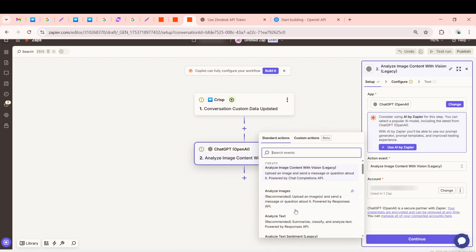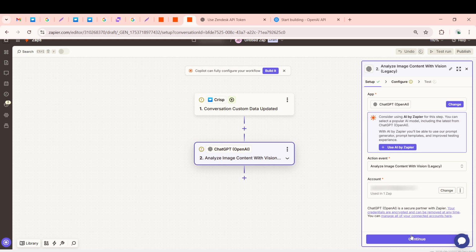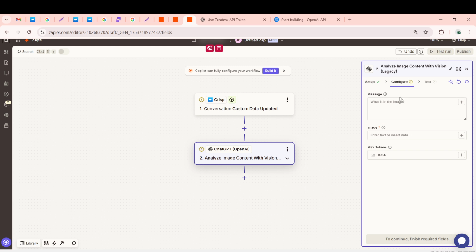Mapping the data from Crisp to the ChatGPT action is crucial. This involves placing the incoming message data into the prompt for ChatGPT, ensuring your automation makes sense and functions correctly. Following this, you need to connect your ChatGPT account to Zapier, just as you did with Crisp. This allows for a smooth and secure workflow between the two platforms.